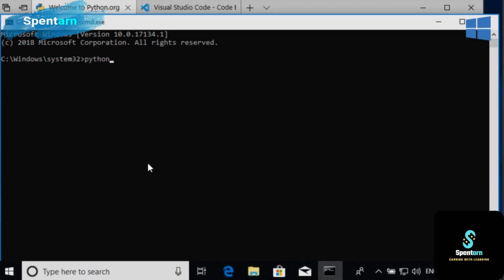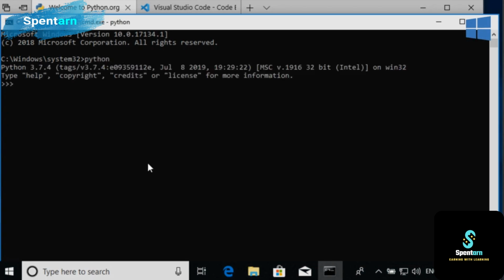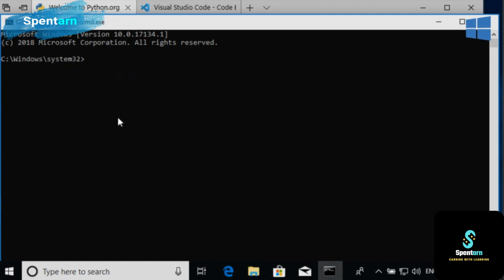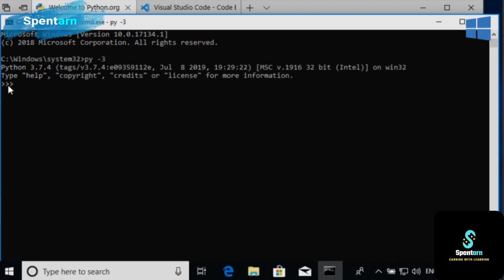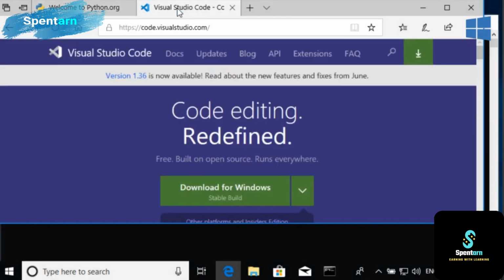Then type python, and if you see these three arrows, that means Python was successfully installed. If the command python doesn't work, then try py -3. And again see if you get those three arrows there to see if Python is installed. Now we can start typing code in here, Python code, but a better editor is Visual Studio Code.